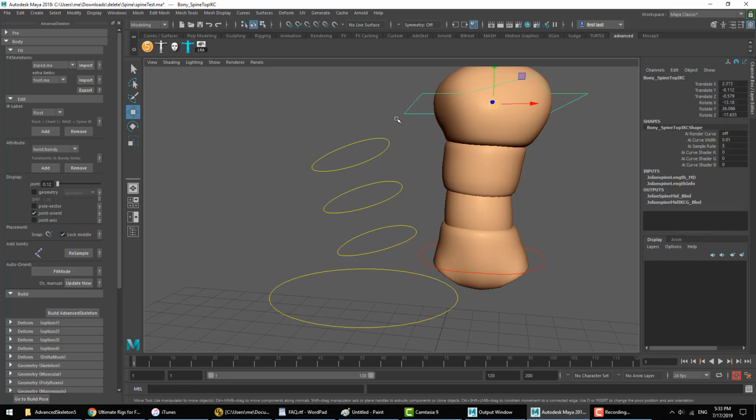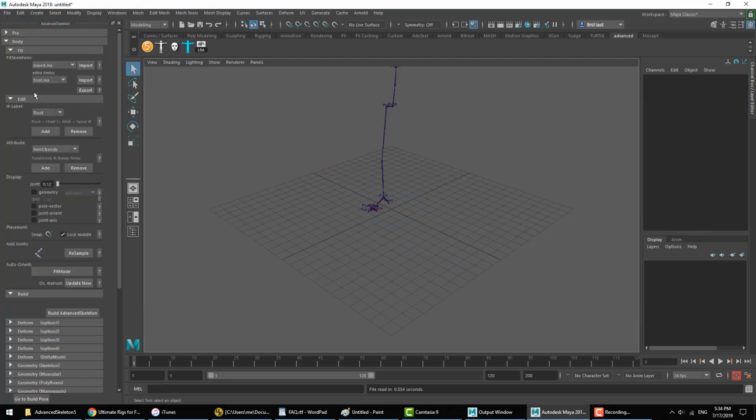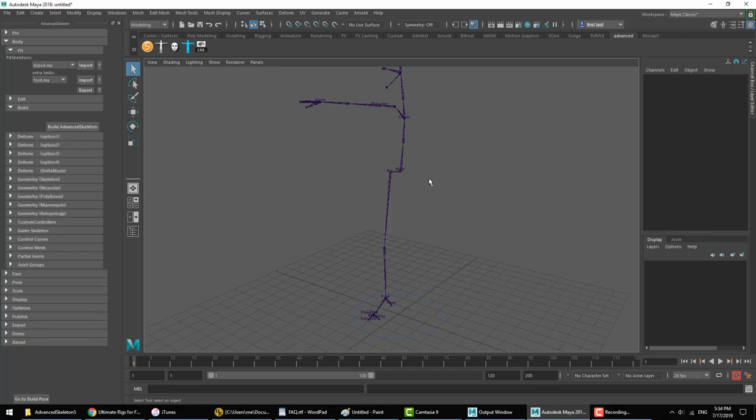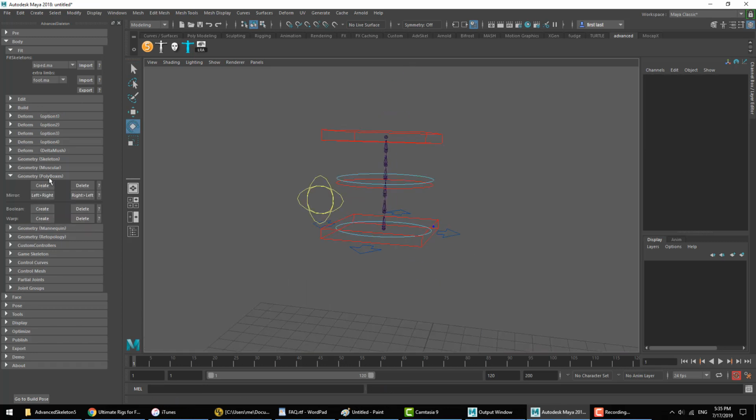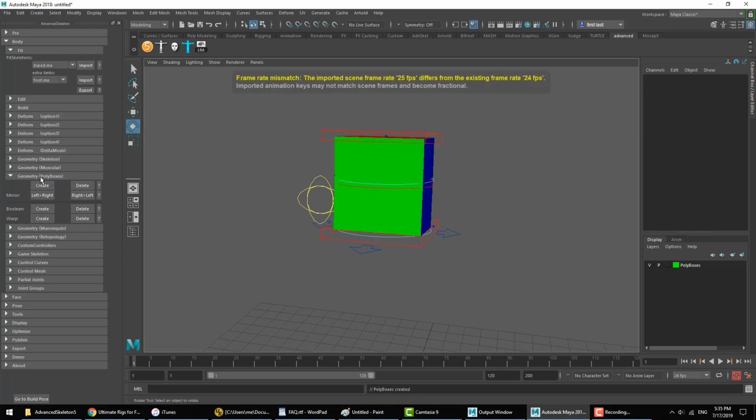So let's have a look at the spine in AdvancedSkeleton. We'll go ahead and bring in the standard fit skeleton biped template. Select the legs, delete, arms, delete, neck, delete, don't need it, just the spine. And hit build AdvancedSkeleton. And we'll create some polygon boxes here just to help us visualize what the spine is doing.